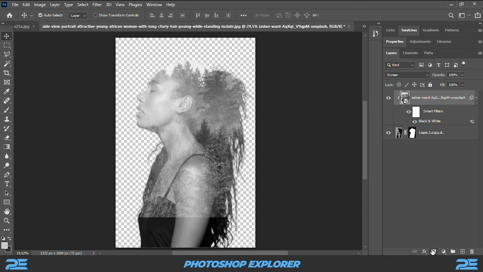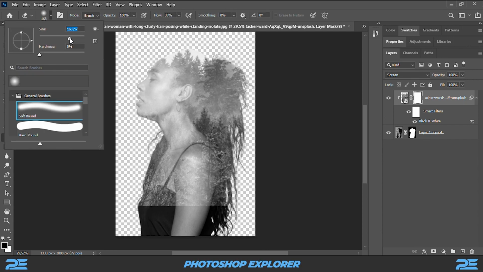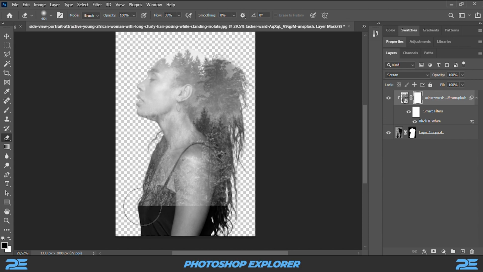Now, applying a mask to the forest layer, you can decrease the opacity of some parts of it using the brush tool or the erase tool. Remember to use the soft brush, with a small flow value.